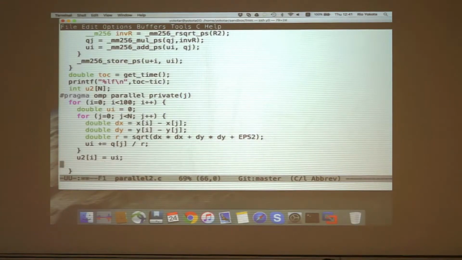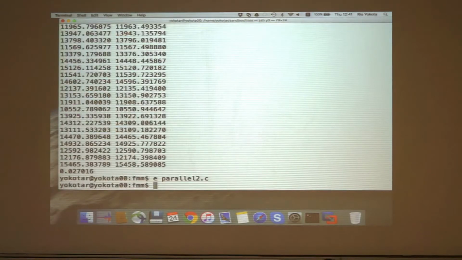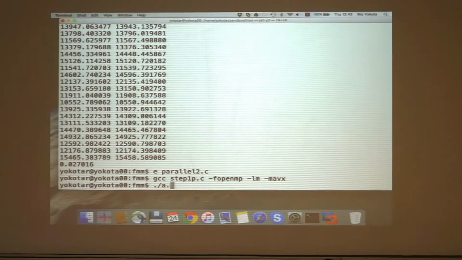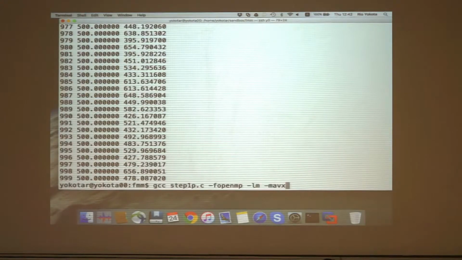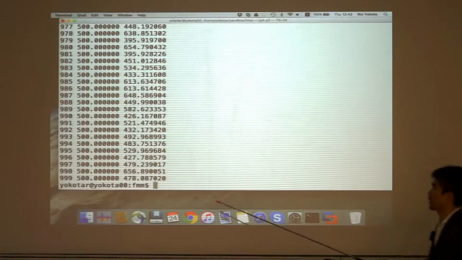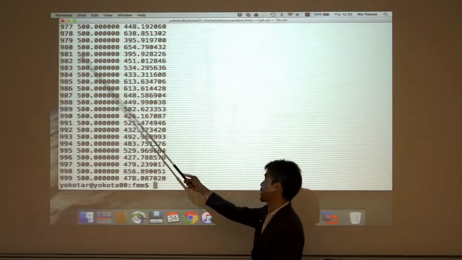So I'll just return this code to the original state. Okay. All right, so that was the experiment with parallel 2. Now let's go back to step 1, P. Okay, so this is the OpenMP parallel version. So see that now this time it didn't put the 400 numbers in between.